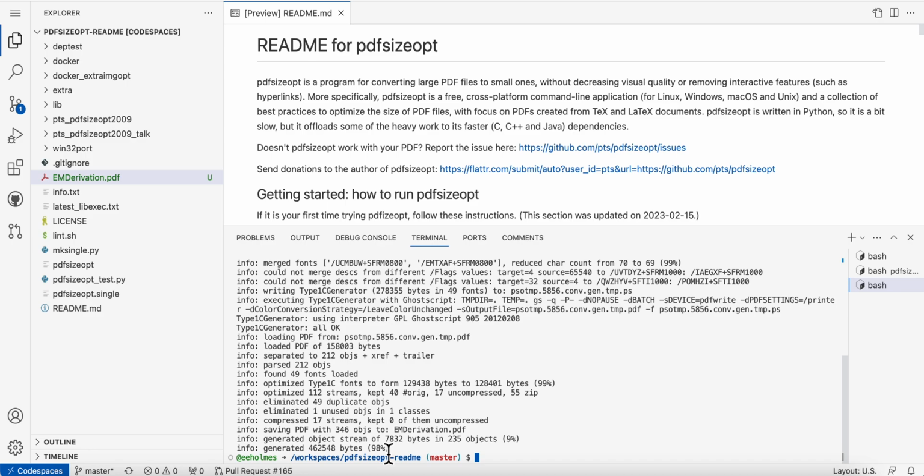So definitely try the Adobe online free tool first. Pretty good success. And then if you still need to get it smaller, you can fork this repo, open up a code space, and do what I just did.